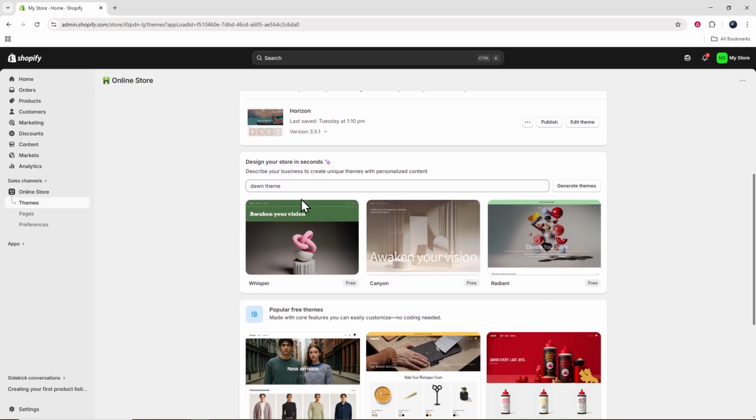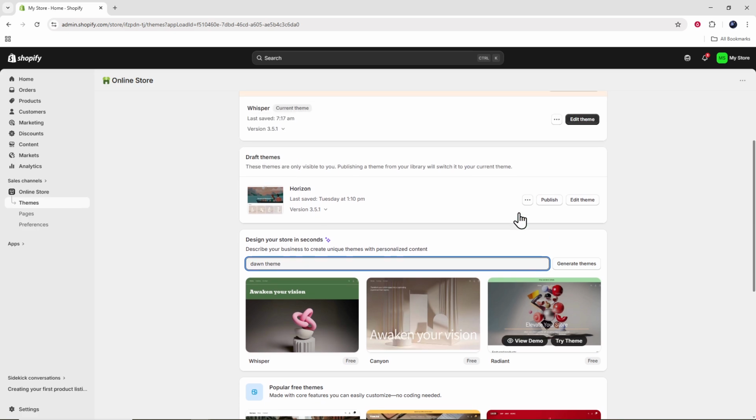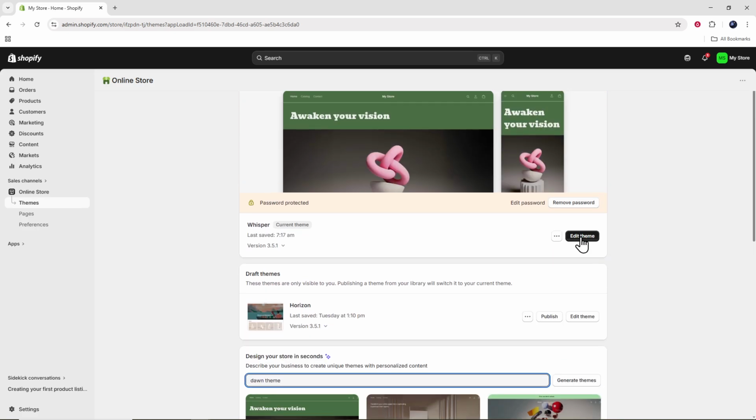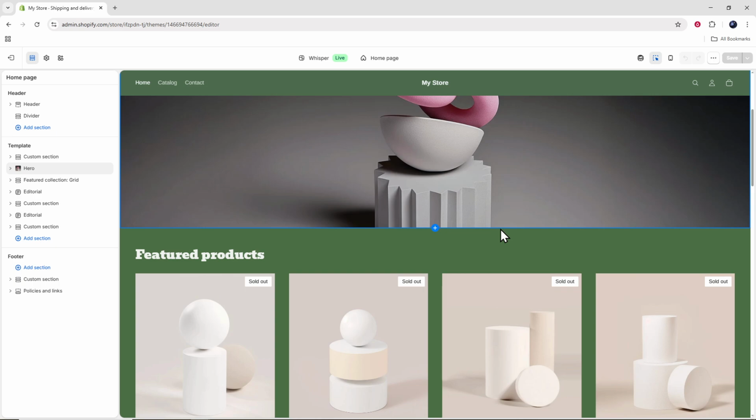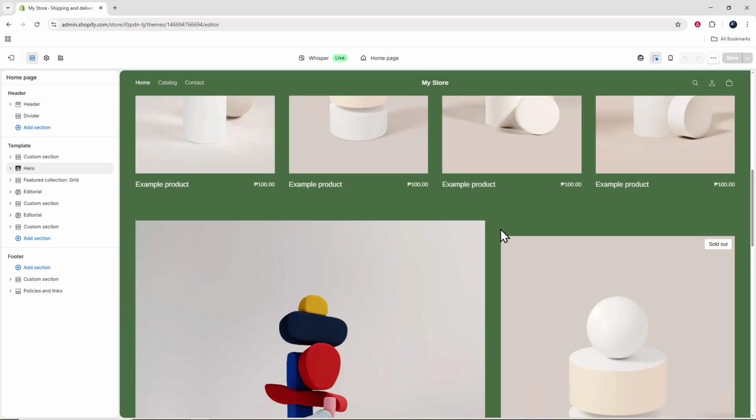Now that you're in the theme section, look for the Customize button, which you'll find next to the theme you're currently using. Click this button to open the theme editor. This tool is incredibly powerful and lets you tailor your store's appearance and functionality to suit your business needs. In the theme editor, you'll notice a list of sections that make up your store's layout. Scroll down and click on the Add section button. This is where you can introduce new features to your store, including our sign-up form.